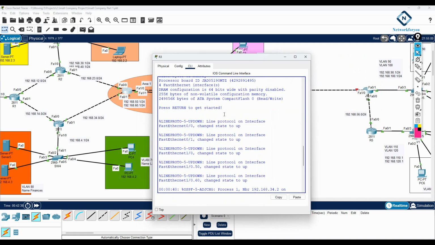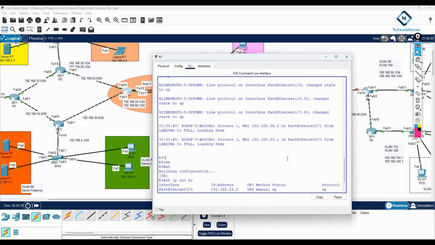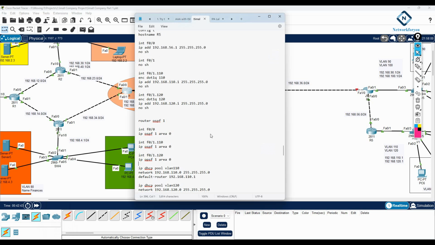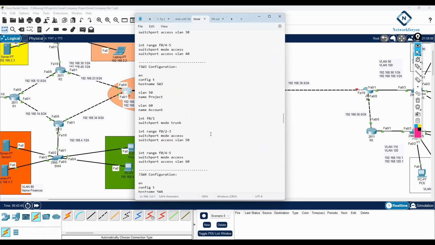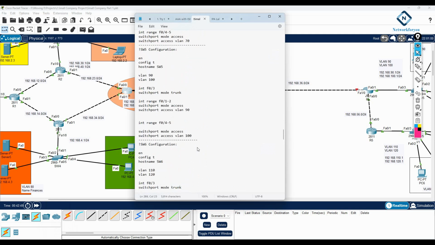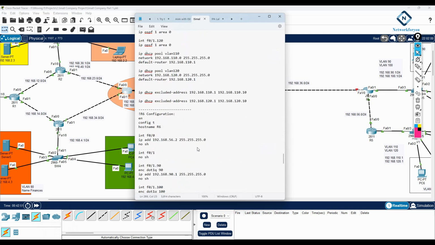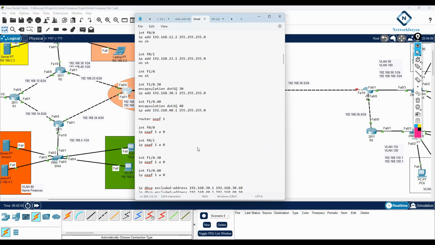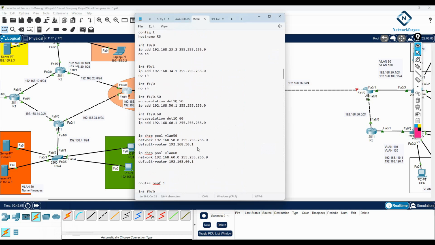I will go here in this router. This router is R3. Where is the R3 configuration? Here, this is the switch. So router we can check here R3. Maybe it is above. Let's go here. Where is R3? R3 is here. So we need to add one more interface here. Let me add here.